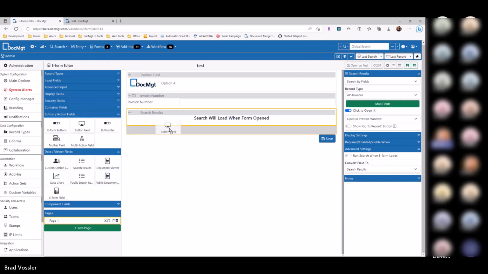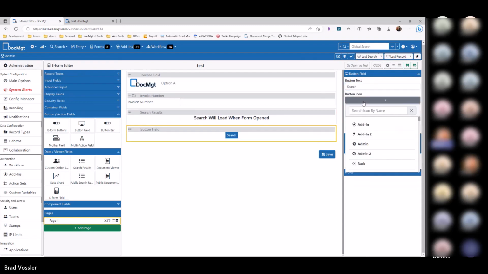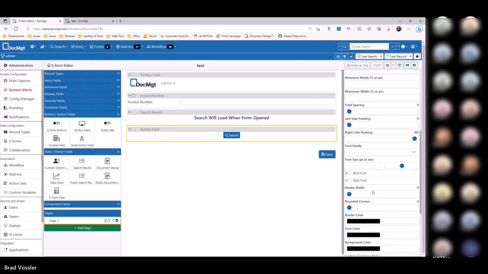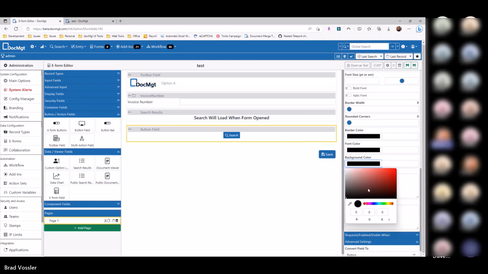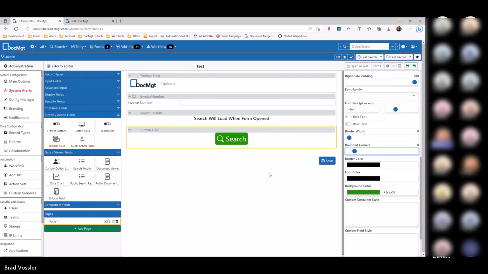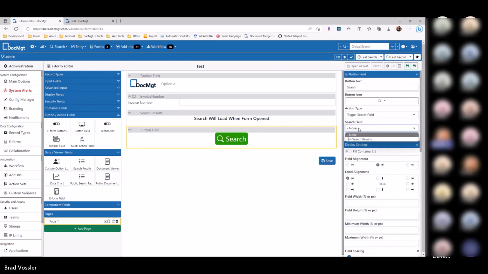So let me just put a button in the middle. Search. I'll even use a search icon, make it look cool. Let's do the button background color of green. There we go. I like it a little bit larger. That's kind of small. No, it's kind of big. There you go. How's that? Round the corners a little bit, make it look kind of nice. Now, when that button click happens, I want it to trigger a search field. That one.